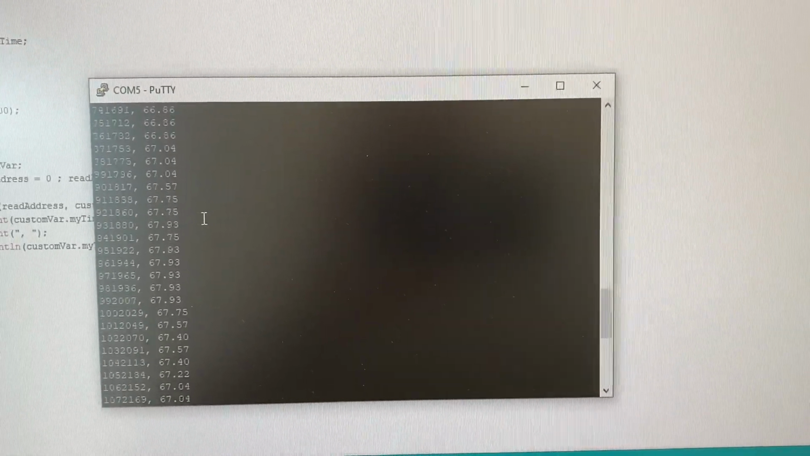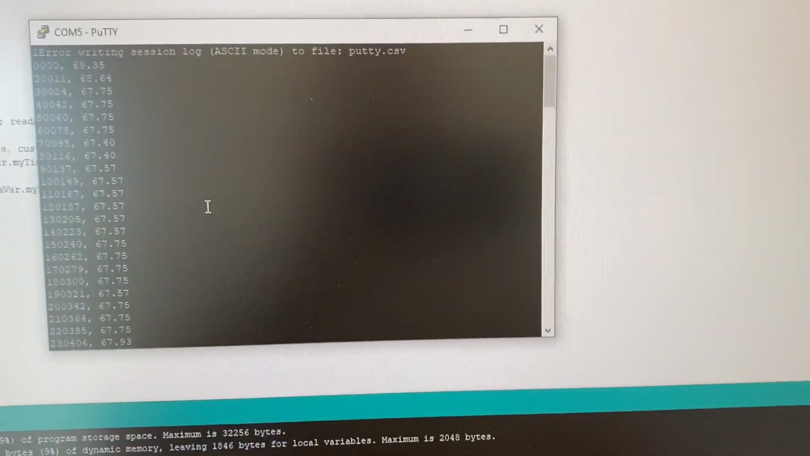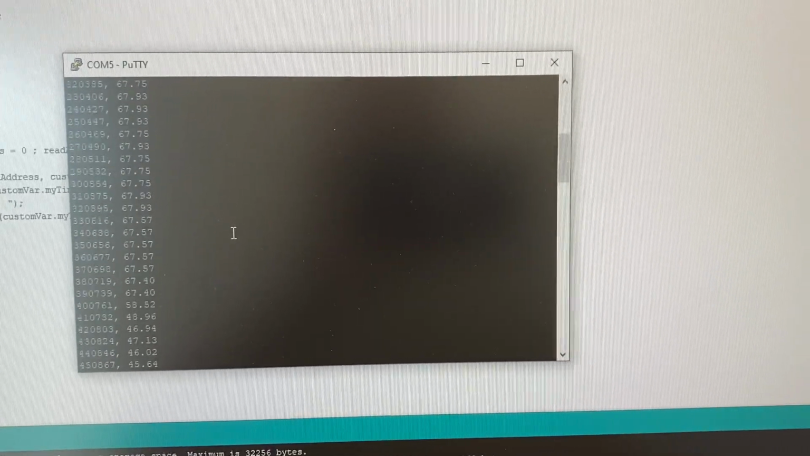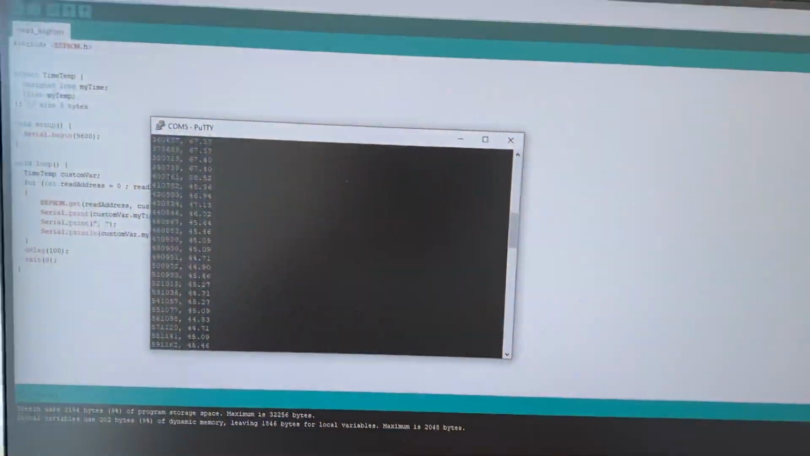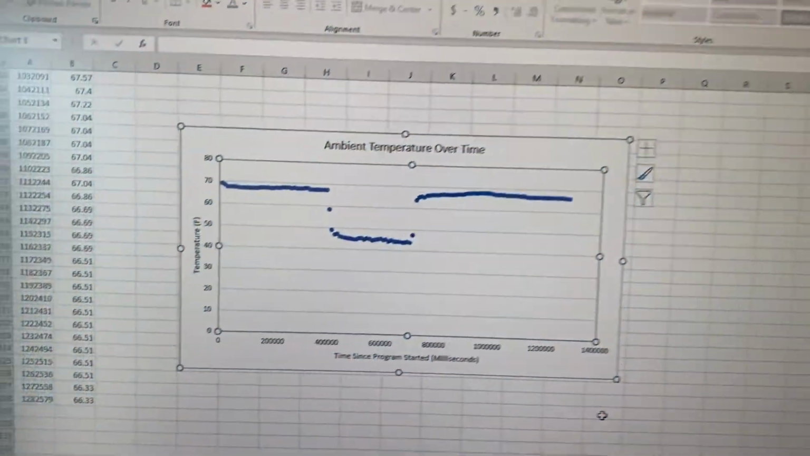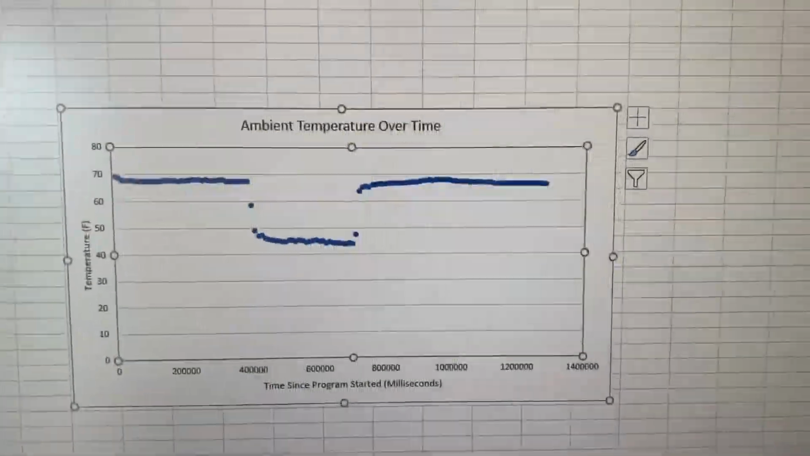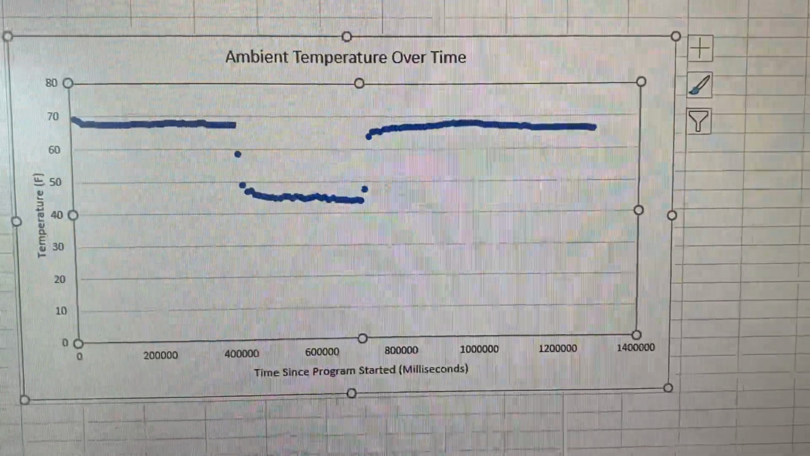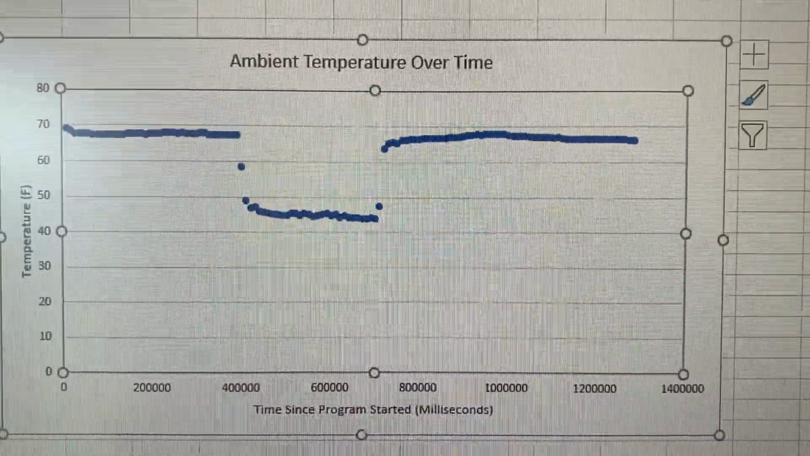It had an error writing to the CSV because I already have it open, and I've already done the processing of this data and graphed it. I'll show you that now. What we have here is the CSV graphed as ambient temperature over time, temperature being on the y-axis, time being on the x-axis in milliseconds.